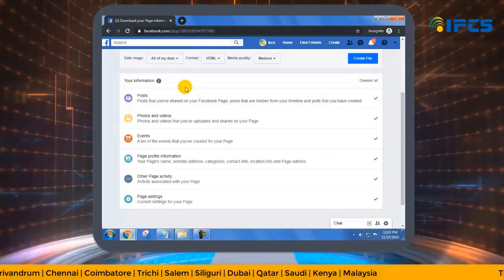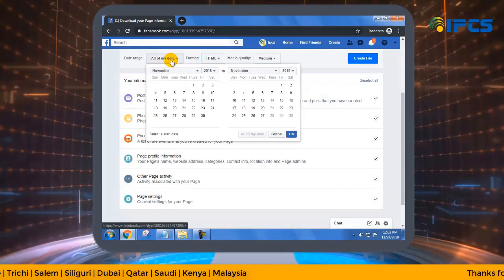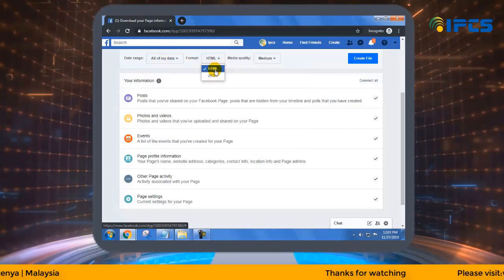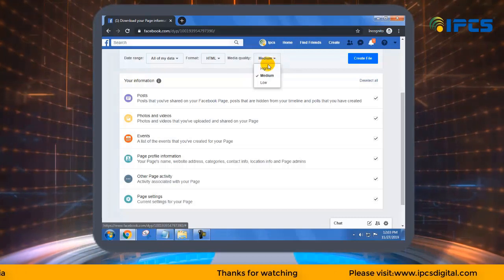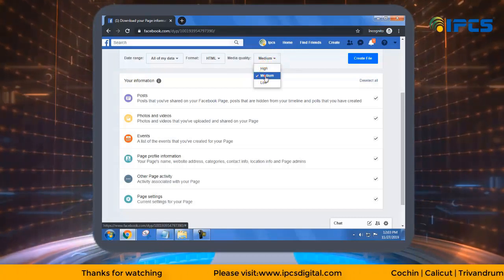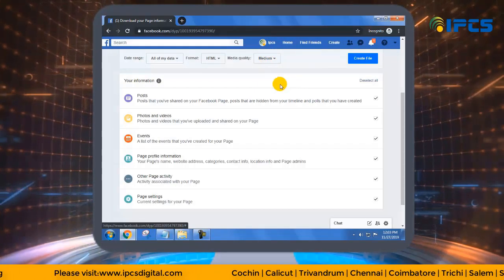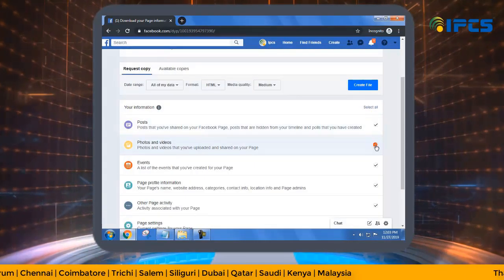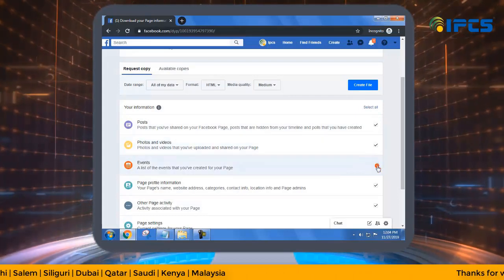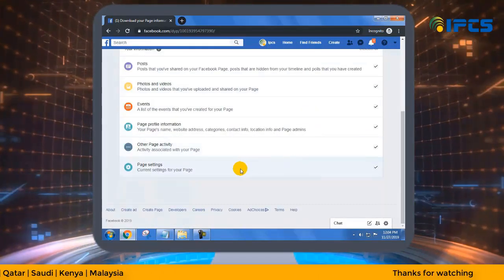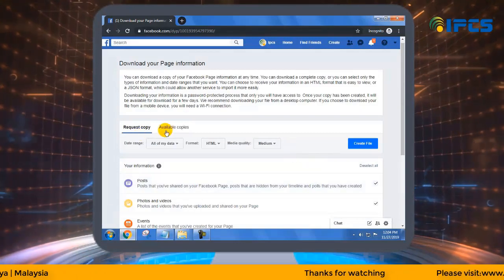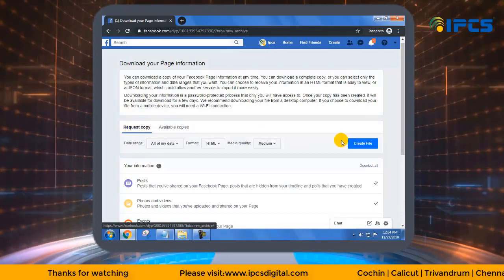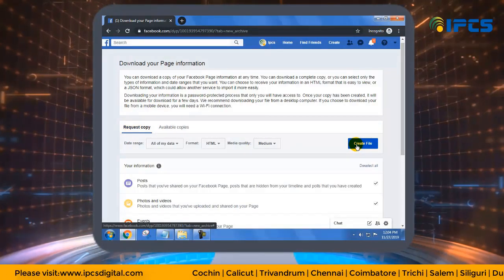You will be led to the next screen where you can select the data date range, download format and media quality. You can download posts, photos and videos, events, page information, and it also provides with an option to select required files. Now click on the Create File button.